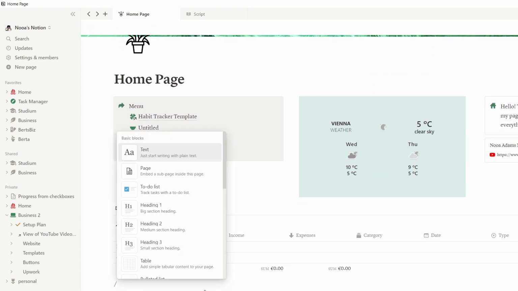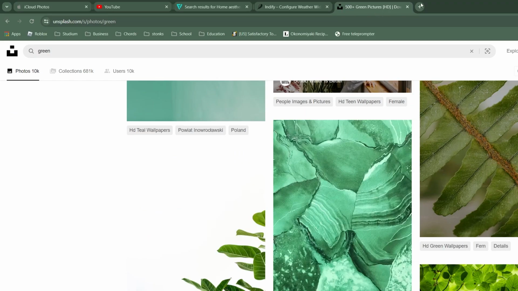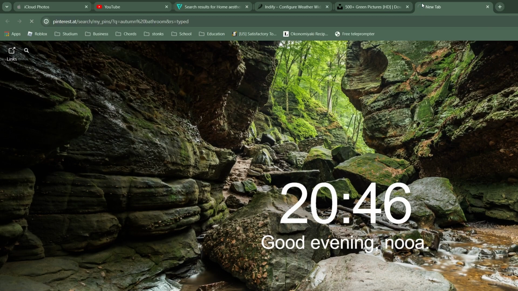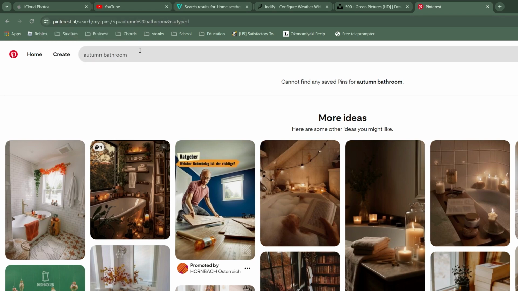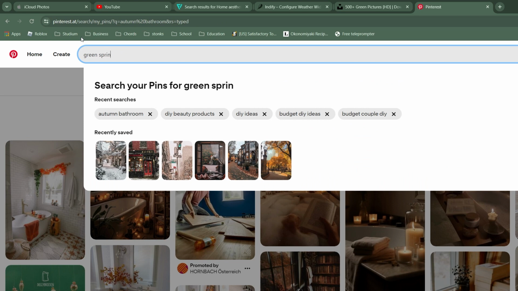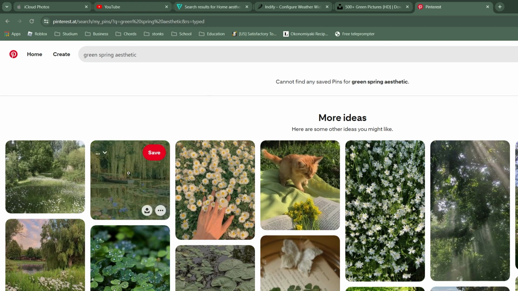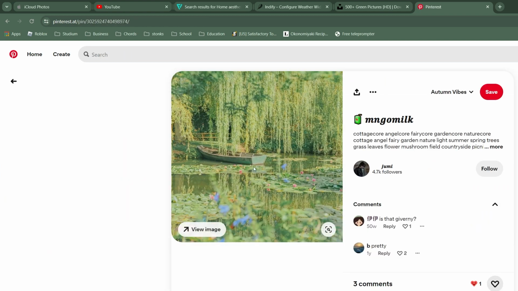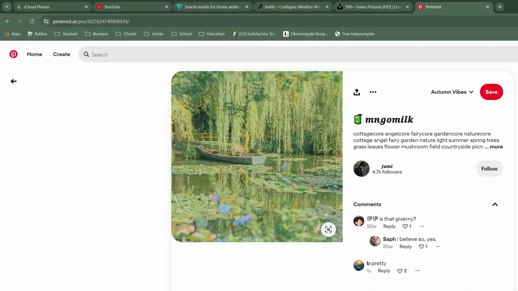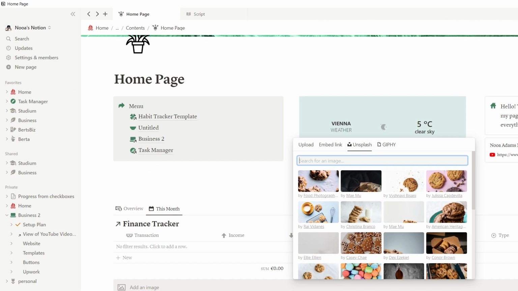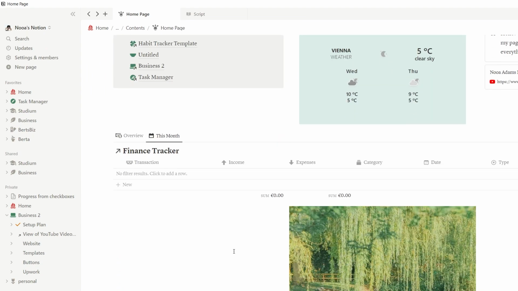And then maybe at the bottom we might just want to add another image. We'll see, or actually we might just want to go to Pinterest for this one. And then search for something like green spring aesthetic. For example, if we're going for a spring type of vibe, so we have this one, which looks like a Monet picture, to be honest. I'll save image, go back to Notion, upload the file that we just downloaded, and now that's there.